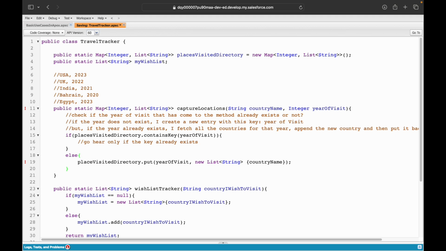So for the very first time, for any year of visit, it will always go to the else condition. Do you agree or not? Let's say you went for 2020. You come here, you say Bahrain 2020. So it will come here and it will check: does the map contain 2020? No, it will go here. It will say put 2020 and create a new list with Bahrain.